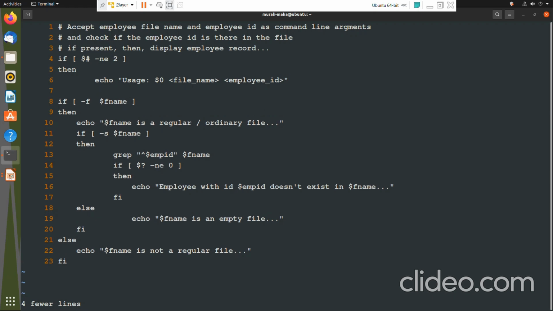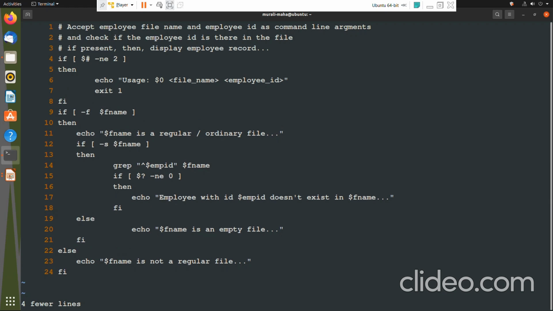Then exit 1. So if $# is not equal to 2, meaning if the number of arguments is not equal to 2, then we are displaying usage information wherein we are telling you need to execute the script like this: script name followed by file name followed by employee ID. And then we are terminating the script. So the exit command would terminate the script.